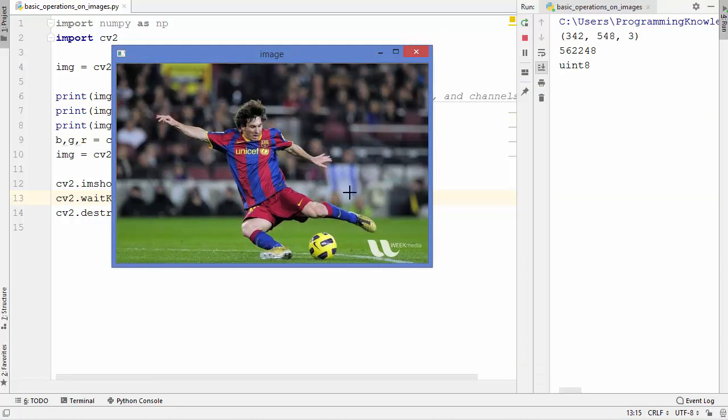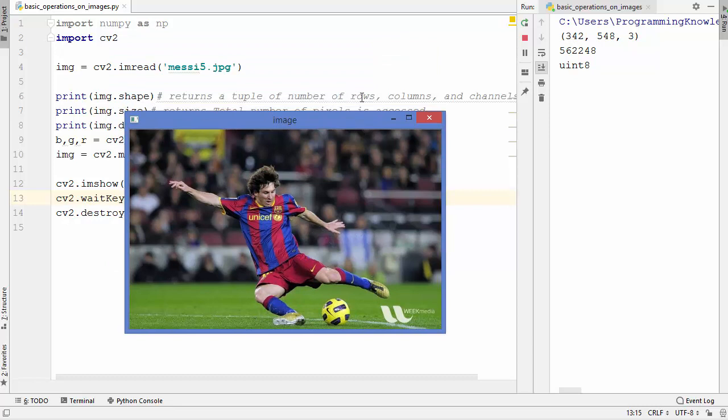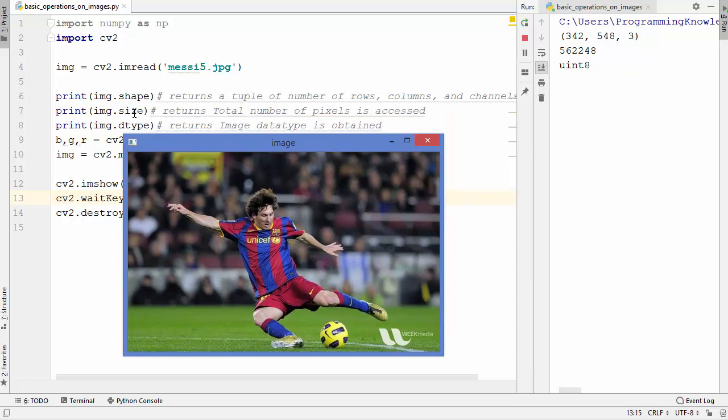So you can see this messy5.jpg image is loaded, and here you can see first of all the shape of the image. So the shape returns the number of rows, number of columns and the number of channels. So number of rows here is 342, columns are 548 and number of channels are 3 here. The number of pixels which we have calculated using the size is this number, which is 562248, and the data type of an image is uint8.